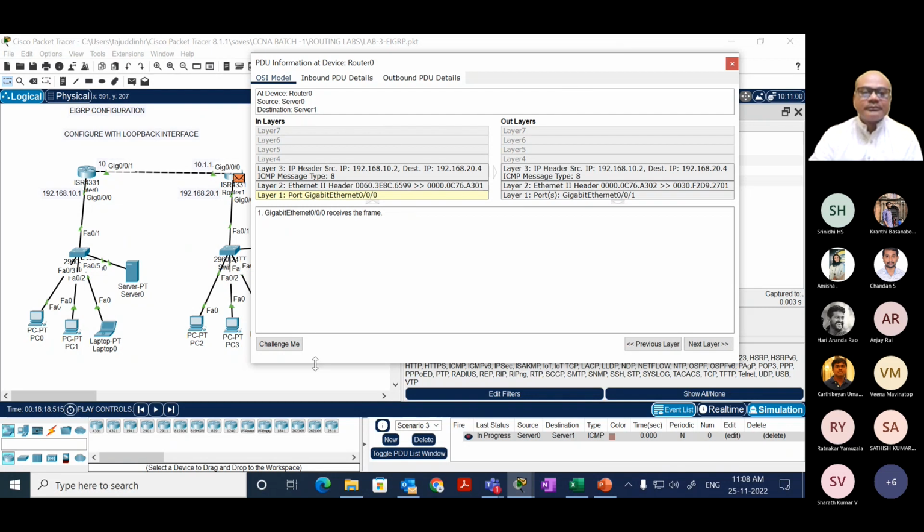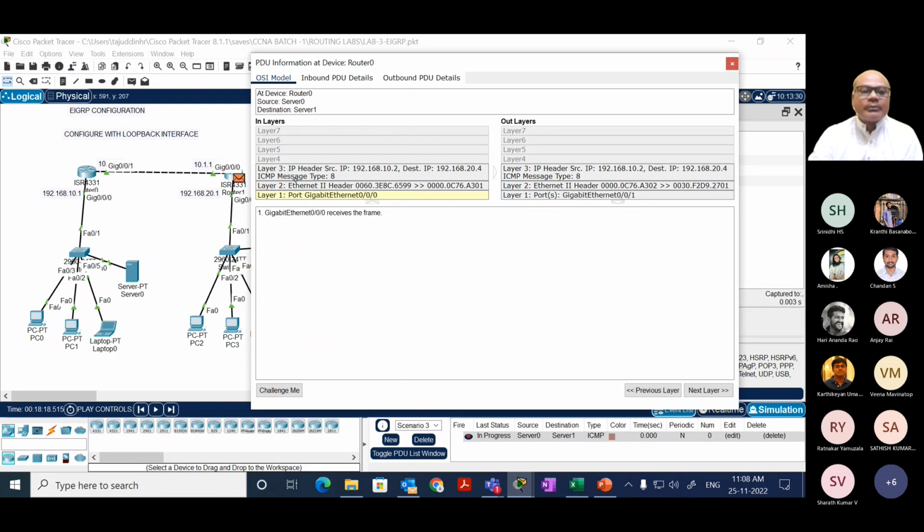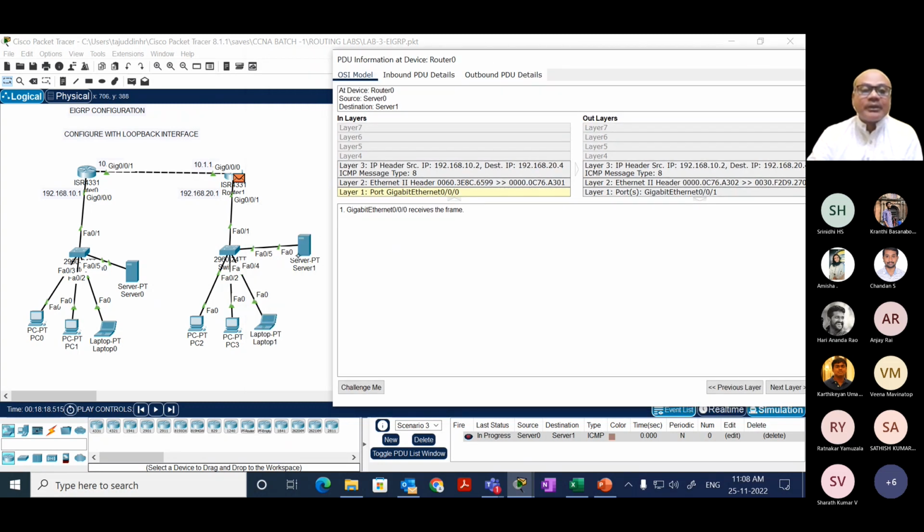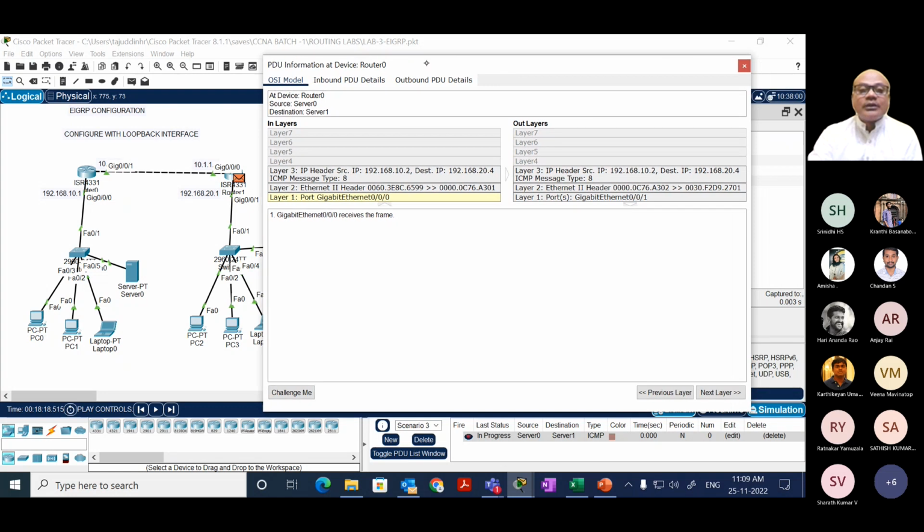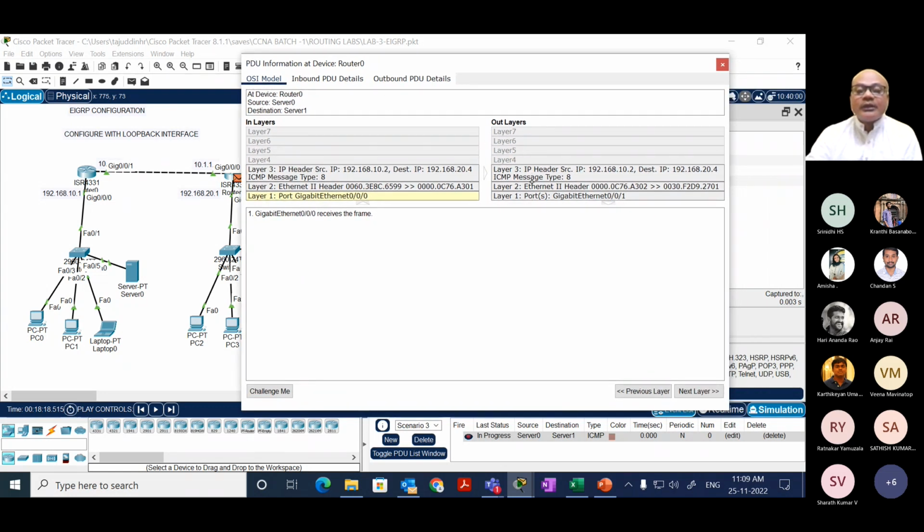Okay, OSI model, right? Can you see? As you know, the router is your layer 3. So you can see in the layer 3 IP header the source IP address is 10.2 and your destination is 192.168.20.4. That is this server's IP address. In layer 2, that is the Ethernet II header, which has the MAC addresses. This is your source MAC address, and this is your destination MAC address. In layer 1, the port shows from where to whom it is connected. This is nothing but your gigabit port number. If you talk about outbound, layer 3 source IP is 10.2, same thing here.